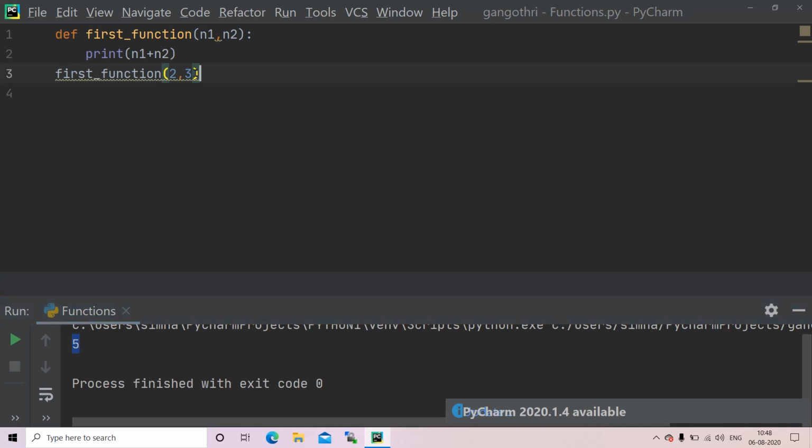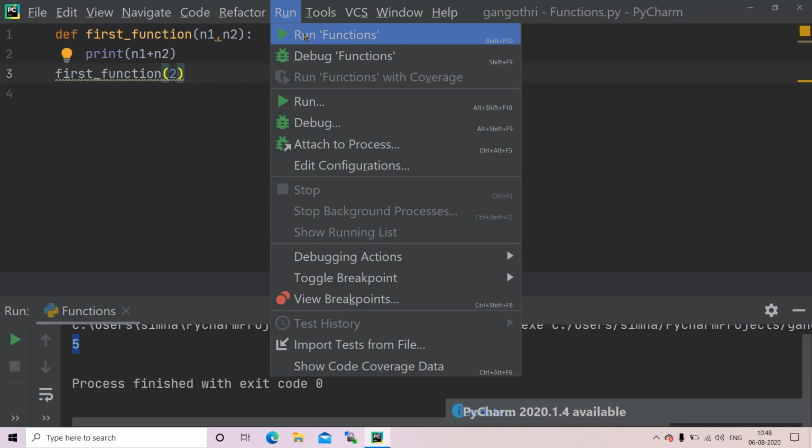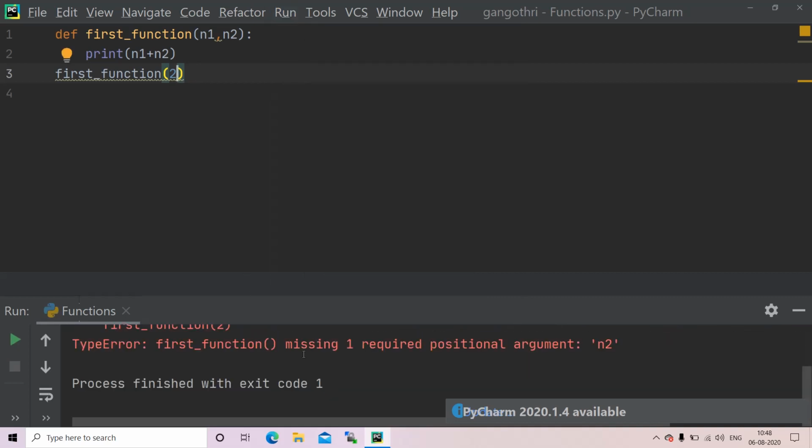Now what if I give only one value to the calling statement? Yeah, missing one required positional argument. So the number of arguments passed at the calling statement must be the same as the number of arguments at the definition of the function. So these are called required arguments or positional arguments.